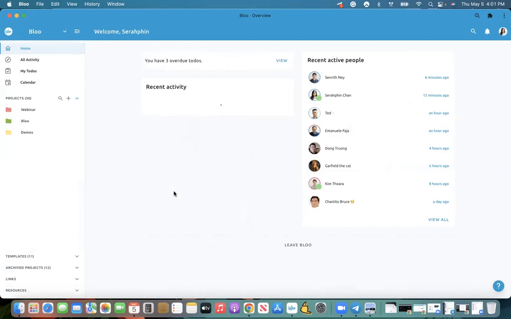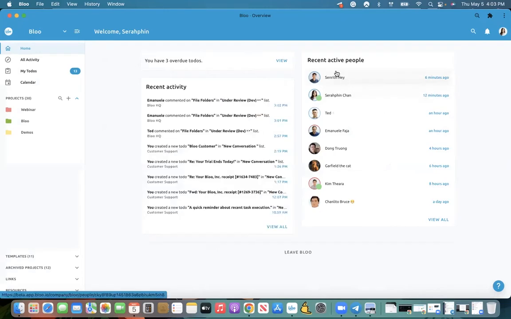Okay, so quickly, I just want to talk about some of our homepage features. We have recent active people. We do have recent activity, where it shows all the comments and all the new to-dos created on Blue. It will show up in the recent activity, and then you can see the recent active people as well, where you'll see any team members who are currently active. Then you also have your My To-Do overdue reminder, so we do remind you if you're missing any of the to-dos as well.